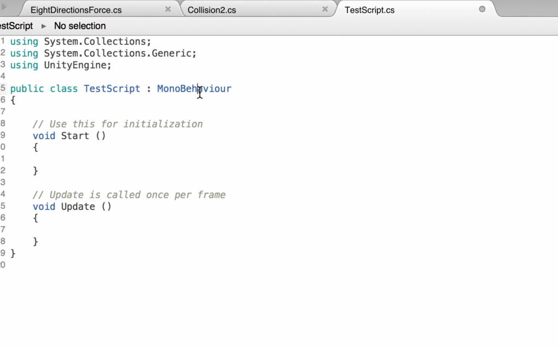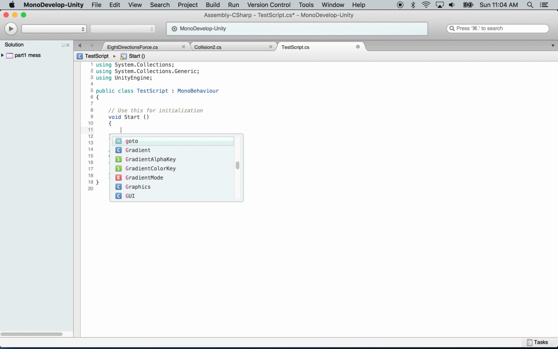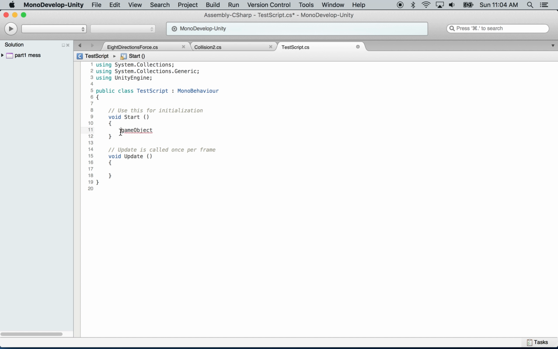So MonoBehaviour here: all scripts in Unity by default extend MonoBehaviour, which is the base class for all the scripts. MonoBehaviour allows you to access things like gameObject, which is the reference to the actual game object that the script is attached to. So you can make a script that adds a force to the game object, or add component or get component and so on. But the game object is a reference to whatever object the script is attached to, and it has to be an extension of MonoBehaviour, a type of MonoBehaviour.